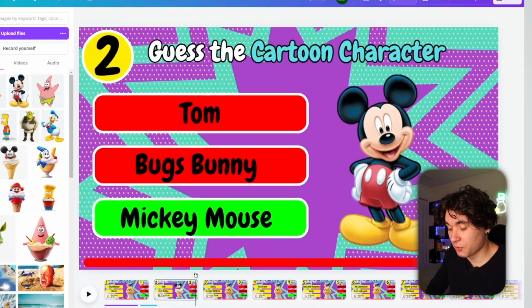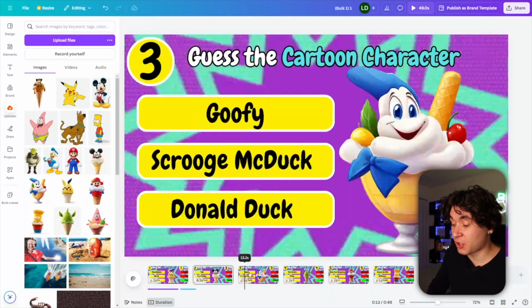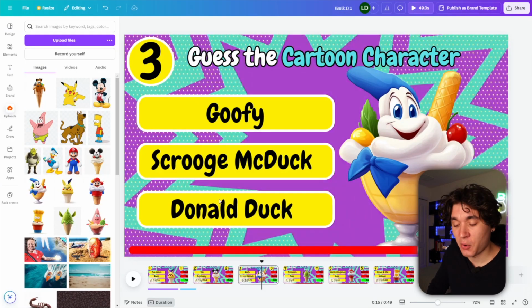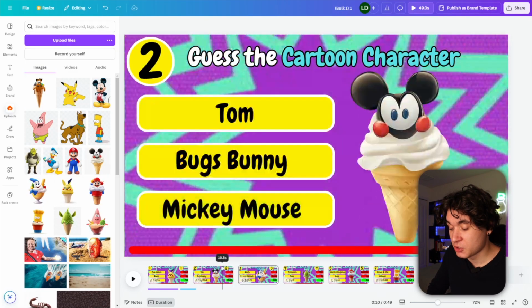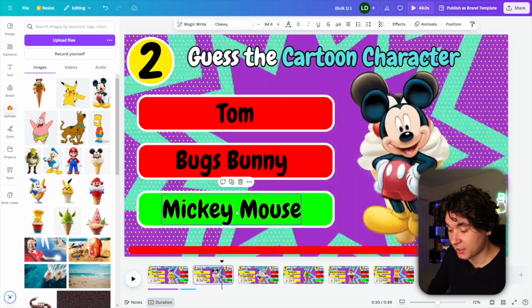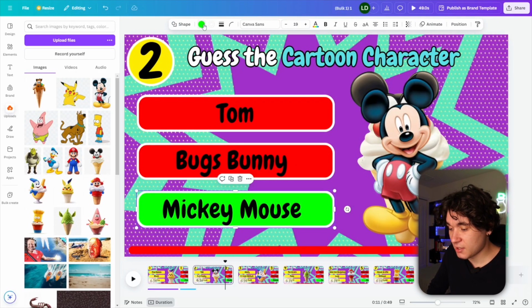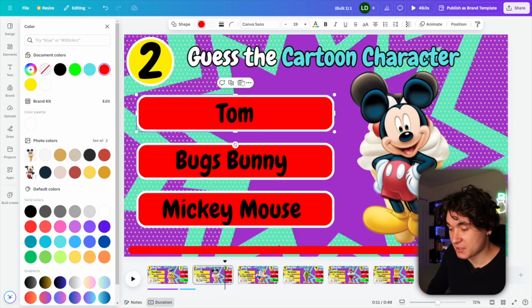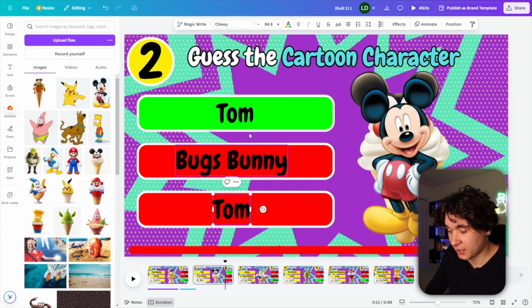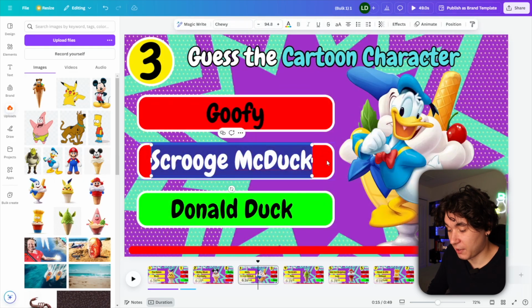Perfect. Then I'm just gonna go through and do that with every single one. There we go. So now we have the correct images, but the issue is the answer is always at the bottom. So what we're gonna have to do is go through these right here, press on this right here, and then change that to red, change this one to green up here, and then just switch out the text. So I'm gonna type in Tom right here, and then Mickey Mouse right here. And I'm just gonna go through and randomize it for all of them.